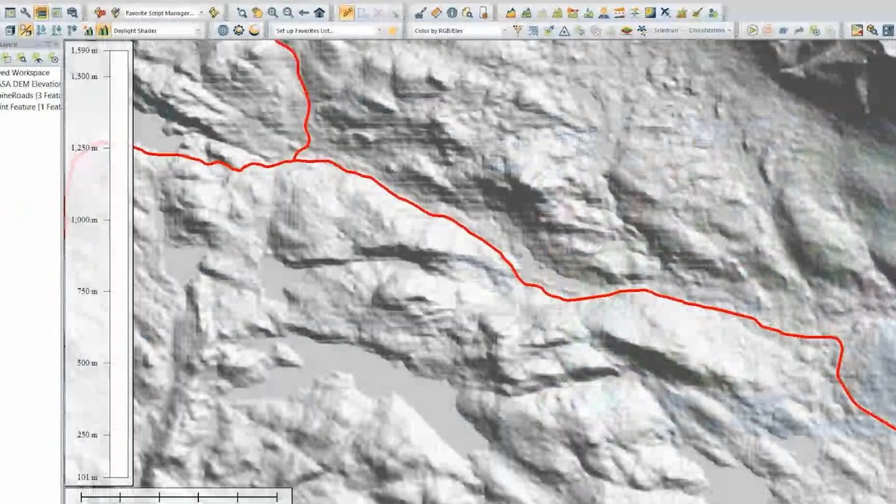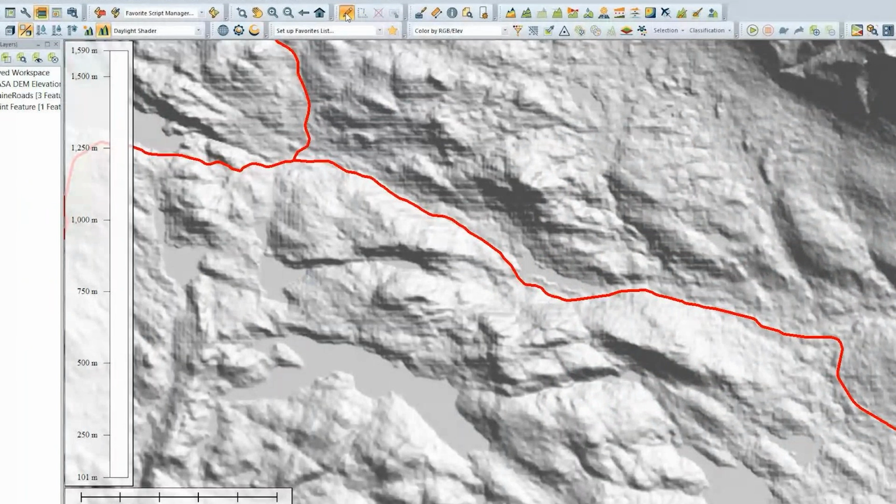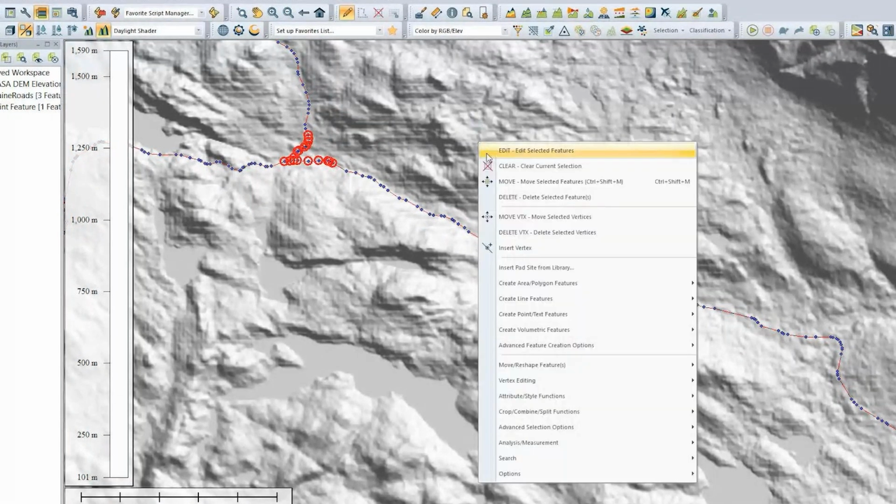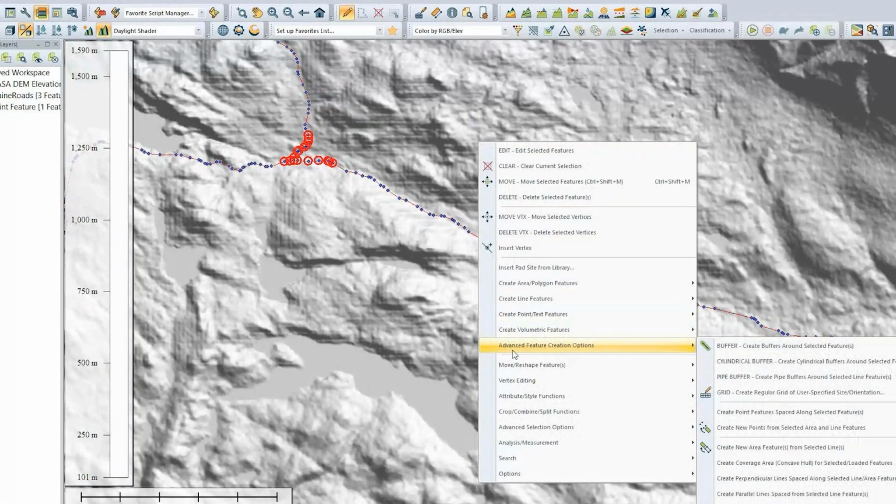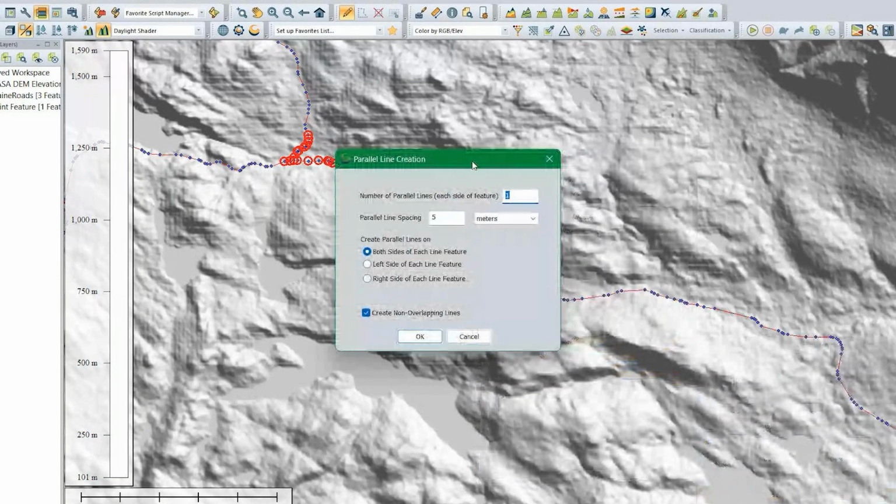I have loaded here just a sample road layer going through some terrain. It's again really simple to use. I grab the Digitizer tool, select the line feature. I'll go ahead and select multiple here. And then from the right-click Digitizer menu, I'm going to choose Advanced Feature Creation Options because we are creating a feature, and I'll choose Create Parallel Lines Spaced from Selected Line Features. And that brings up this dialog here.